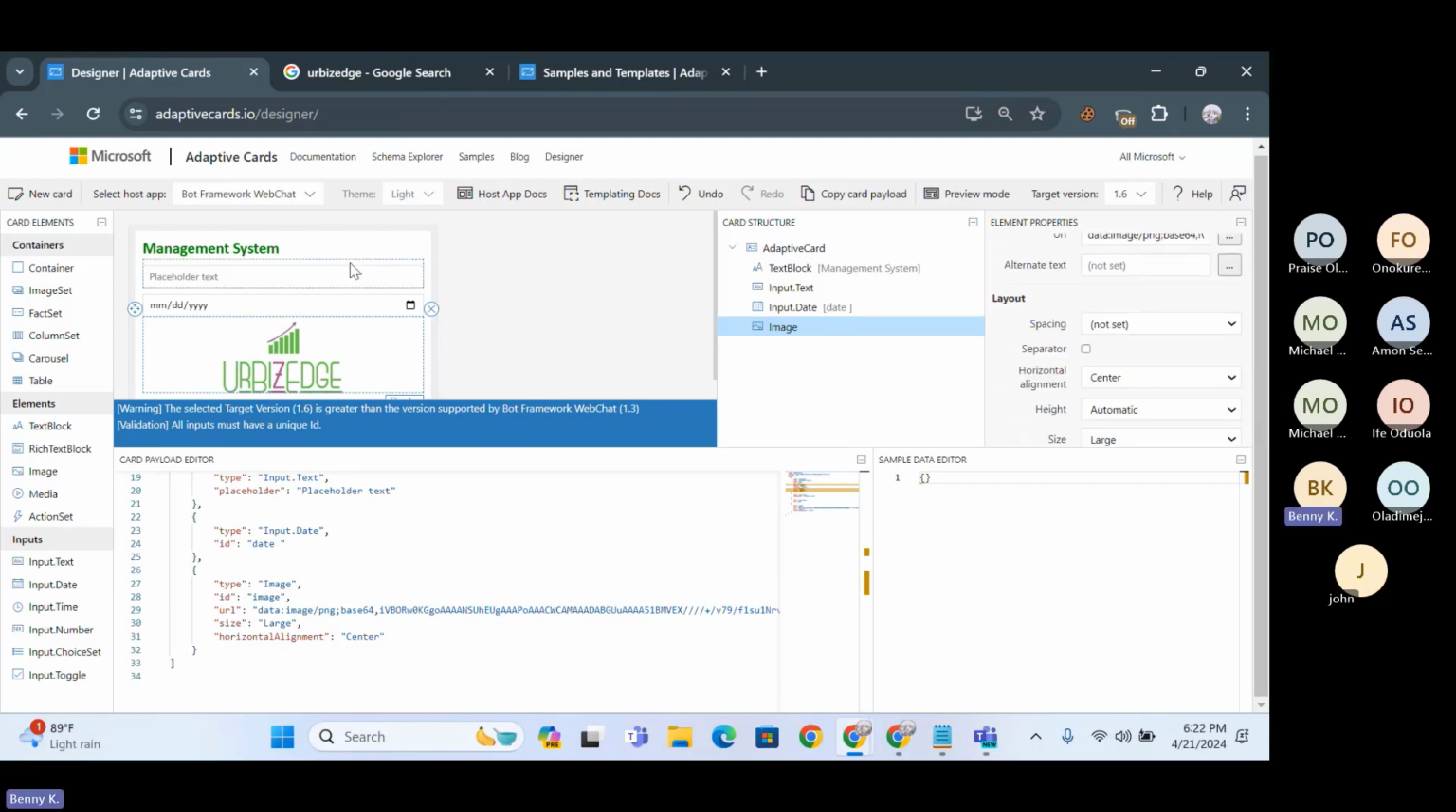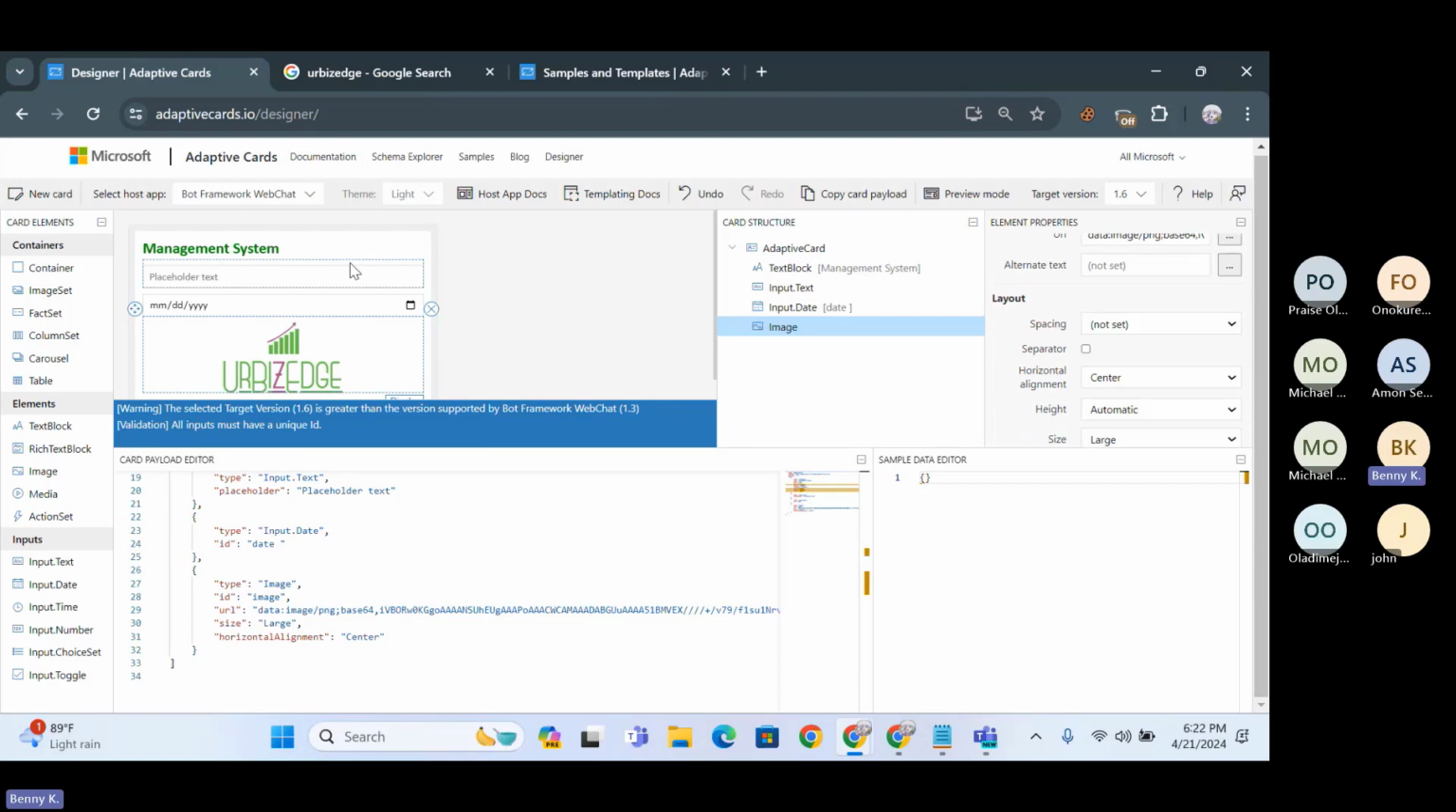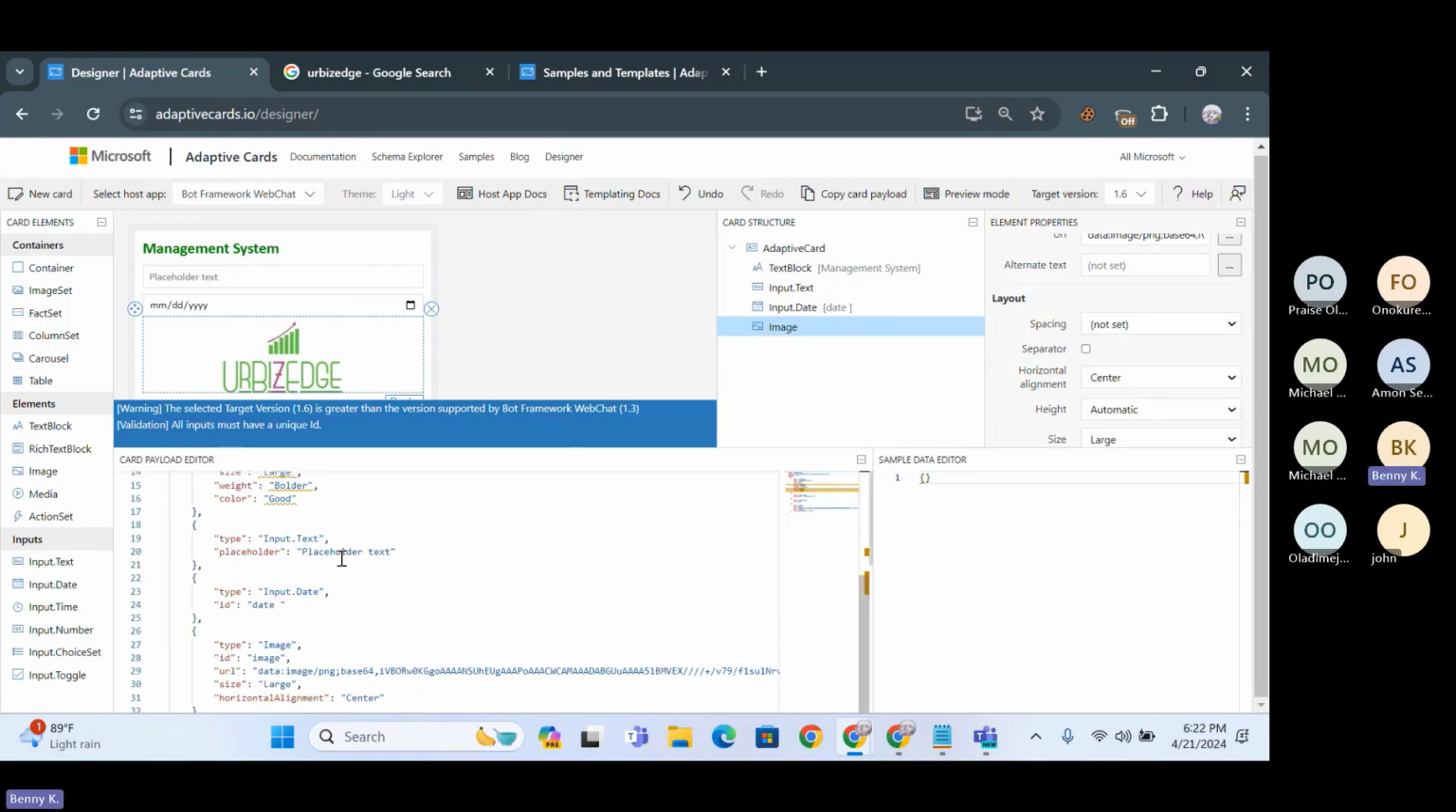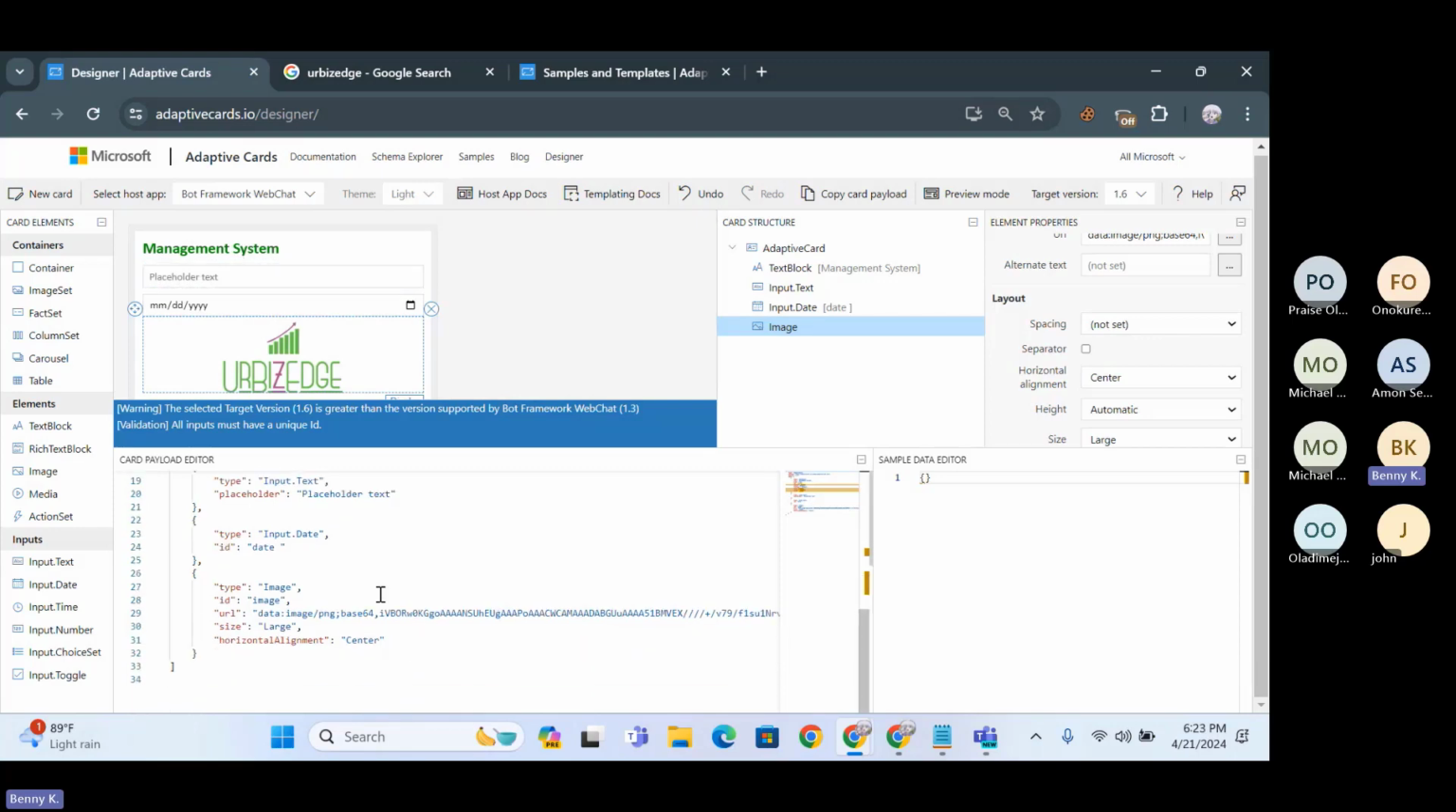Okay. So you can keep going, always adding more elements as much as you want in this editor, and it automatically gets generated here for you as well. So let's add one other element, an element that allows the users to submit.